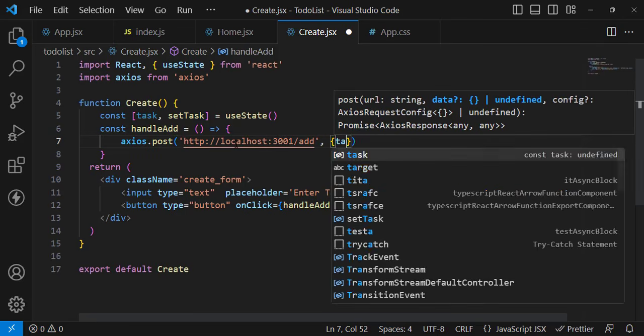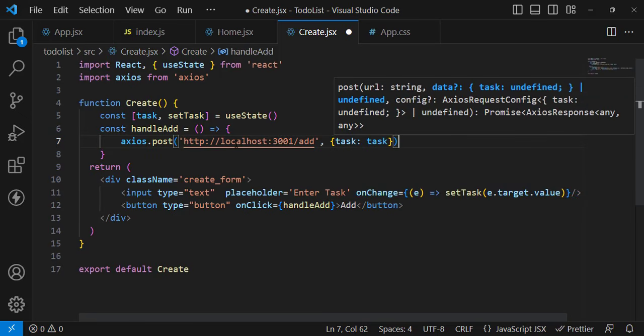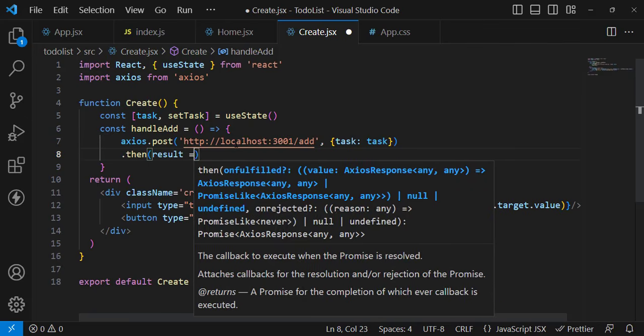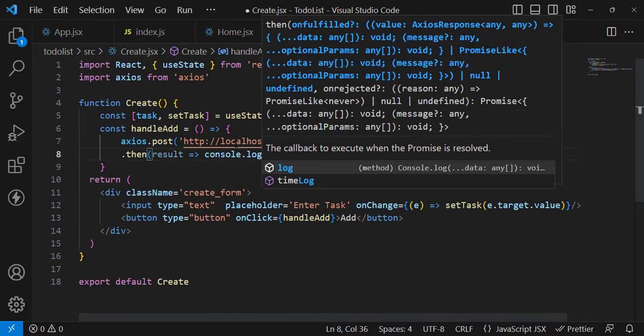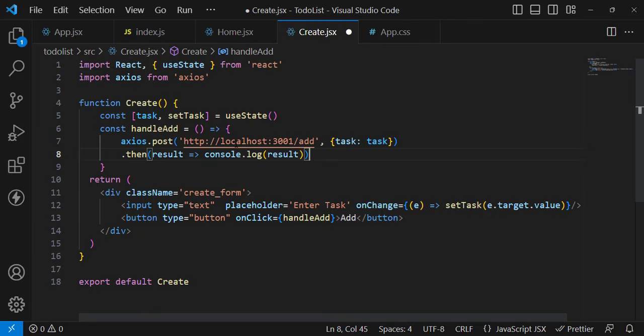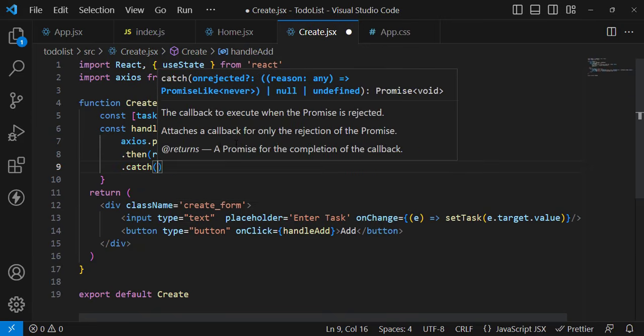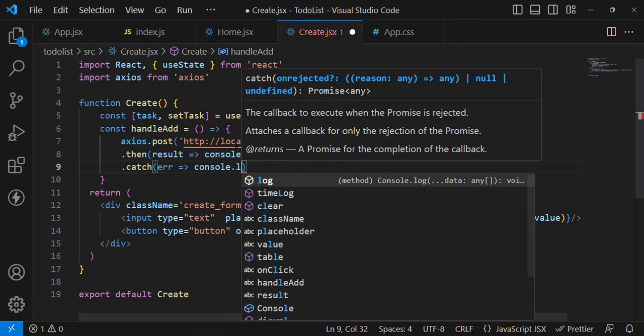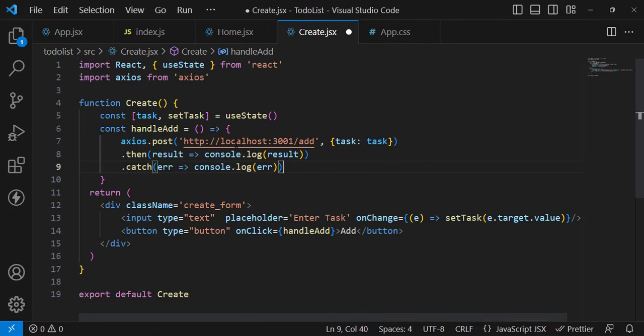So let's pass our data, task. We will pass just this task. Then whatever result we get, we console.log the result. If there was any error, console.log the error.